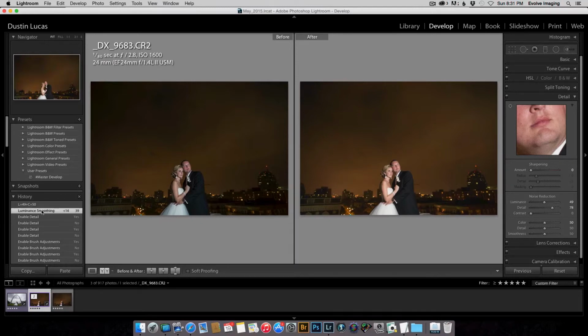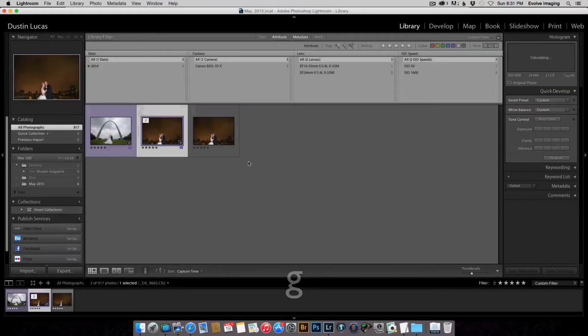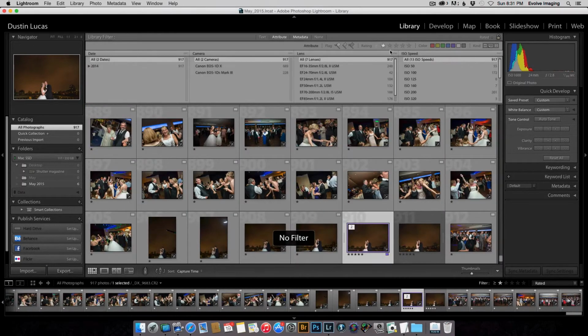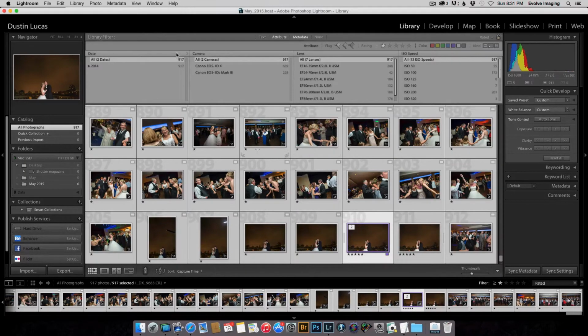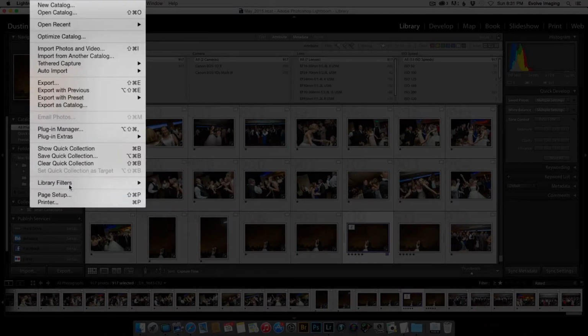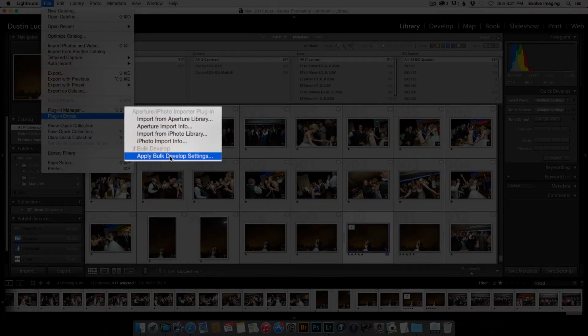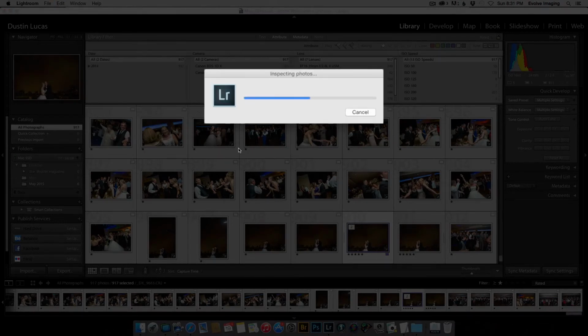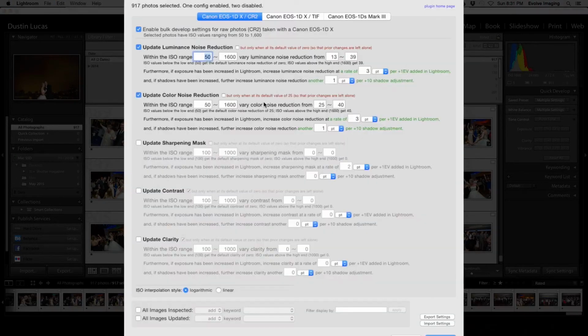So I'm going to go back one stage. I'm going to go to all my 1-star images. Now I have all the images selected. Now I'm going to go ahead and do the exact same thing. And all my last settings stayed in there. So now I'm just going to go ahead and click OK.